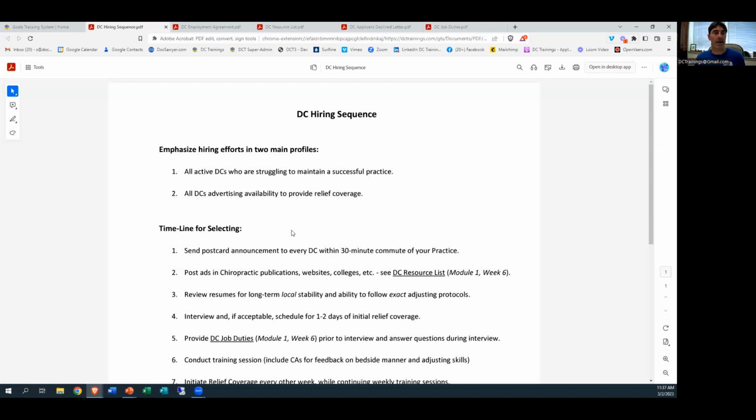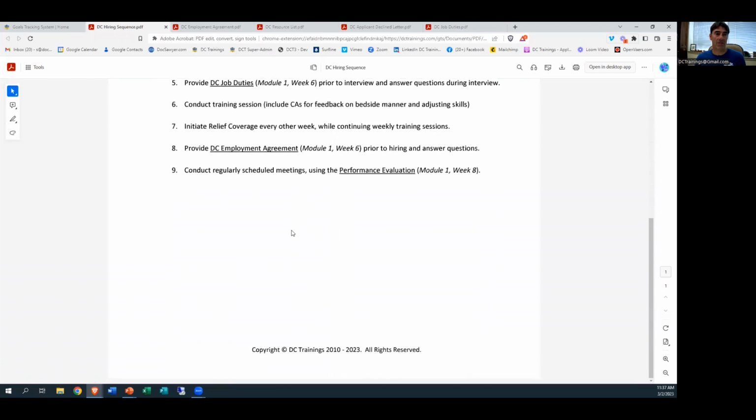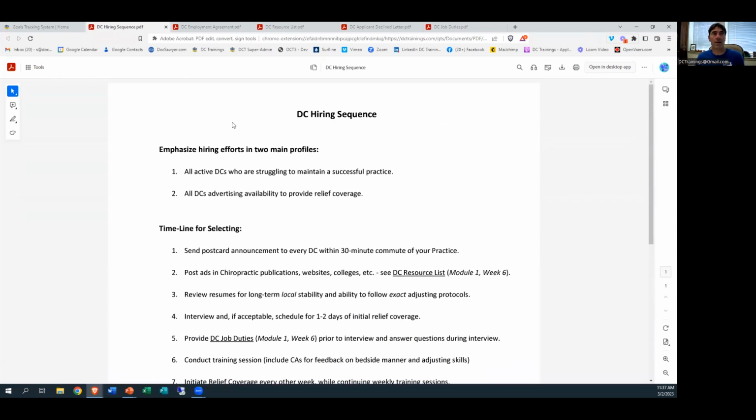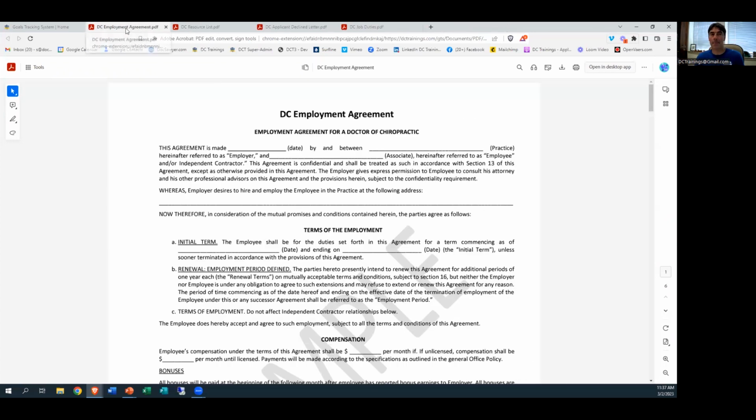So then it goes from there into the timeline, and it continues on through all the details. So that's on there for you. You can use that. And again, just follow it to the T, step by step.